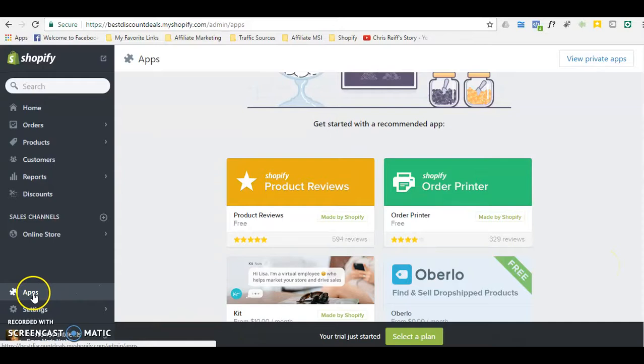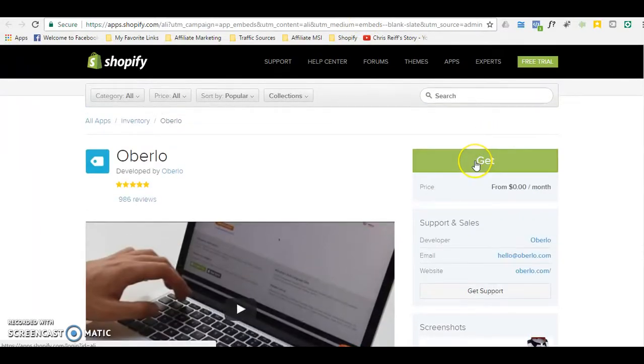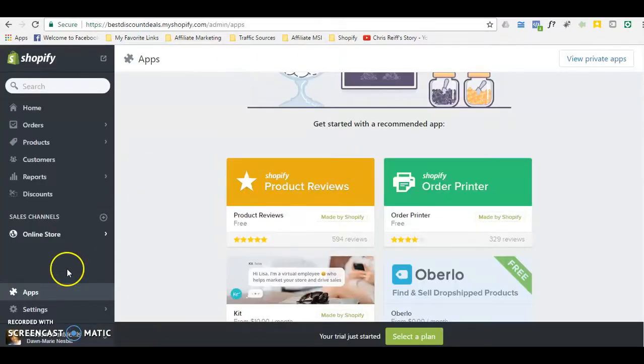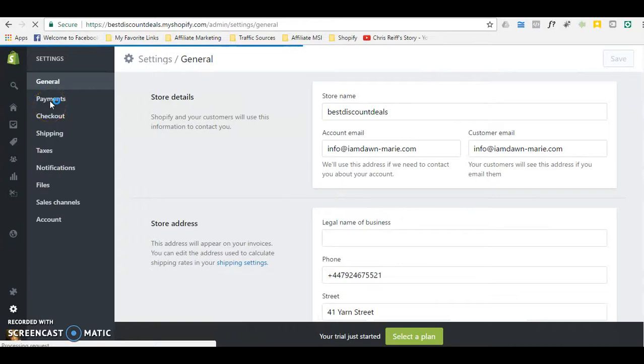store by simply going to apps, come here, and then you go to the app store, and you simply select get, and that will push this app into your store automatically. Okay. Any other things at this time that I would recommend that you check out? I mean, I've gone through general. You simply just go through each of these settings here.